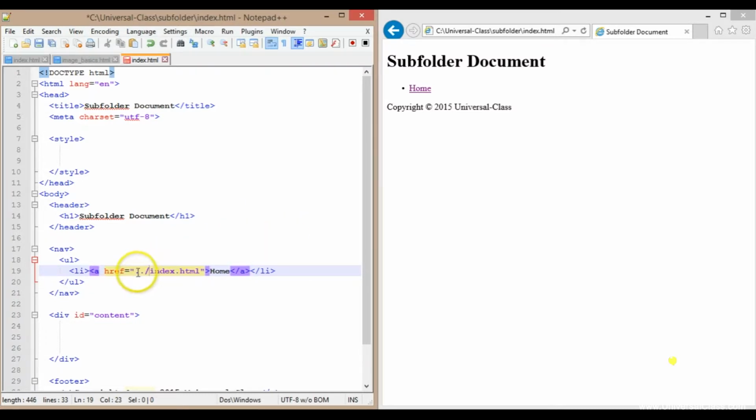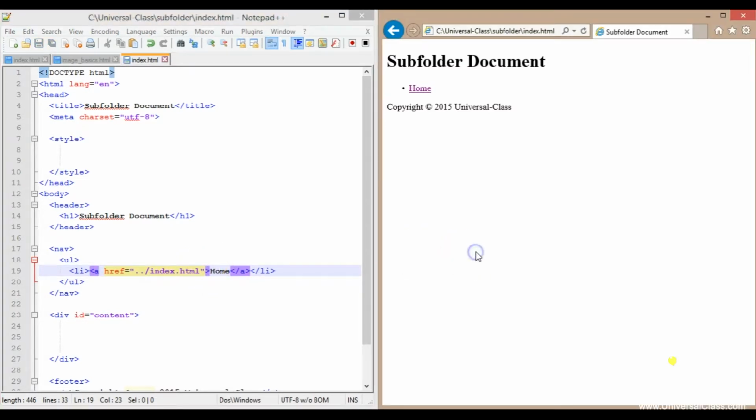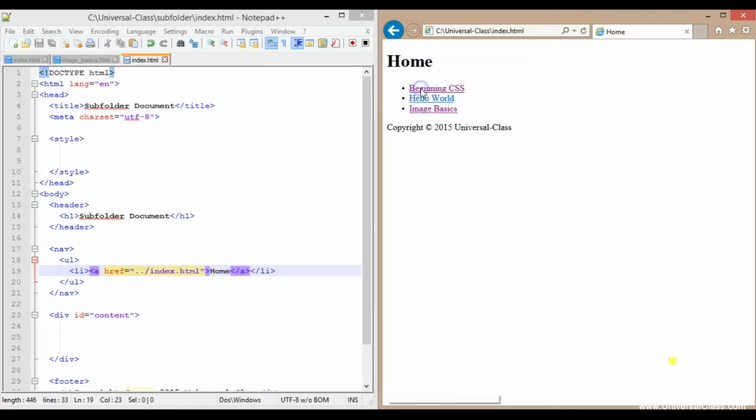And what this means is go to what's called the parent directory, so up one folder, and then /index.html. So now if I refresh this, what you'll notice is when I hover over this, it now says that the file location is c:/universal class/index.html. So when I click on it, it actually does go up a folder.